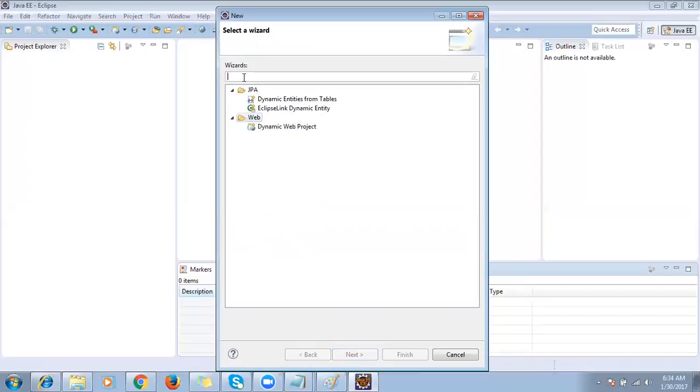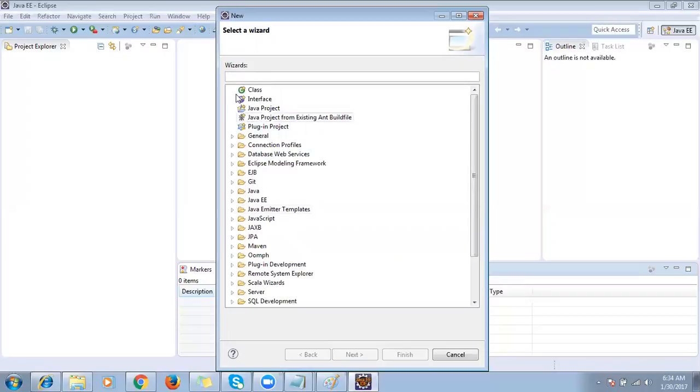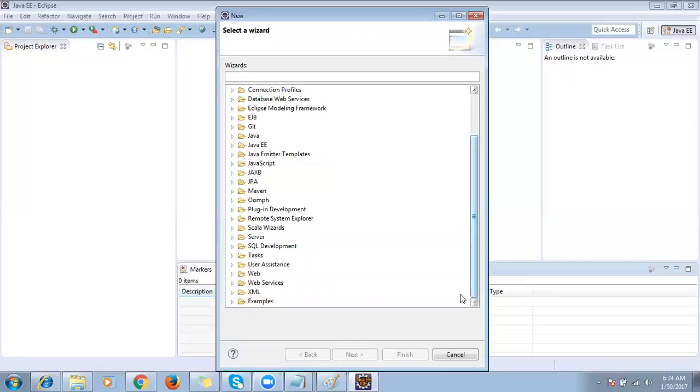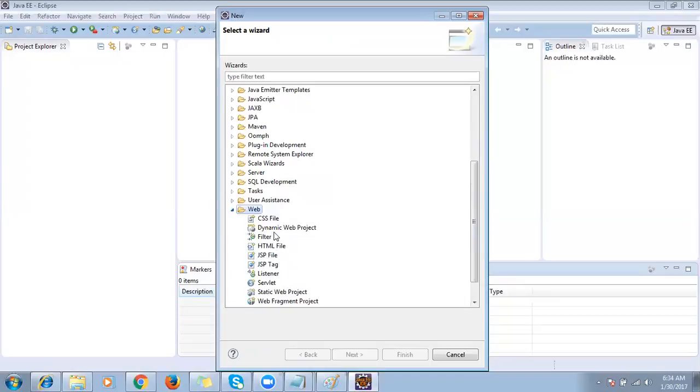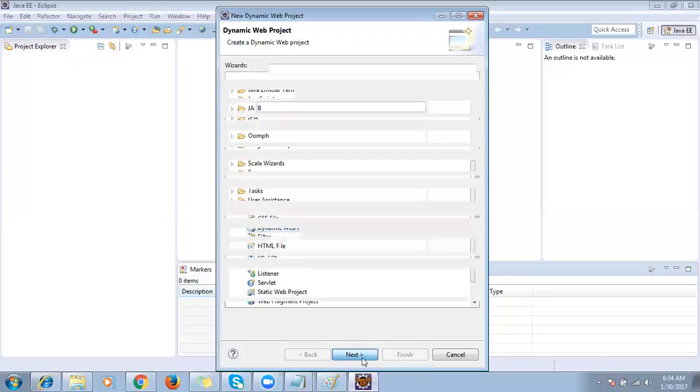If you remove the filter, you have so many options. If you come down, you will see Web. Do you see this Web? Just expand it and you will see Dynamic Web Project. Select it, then Next.